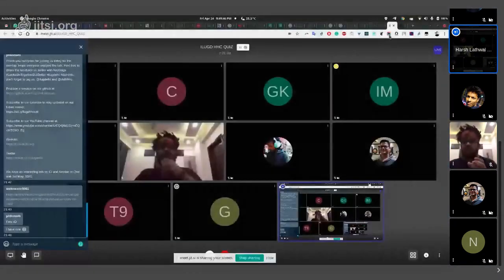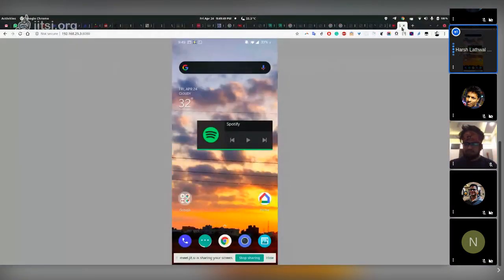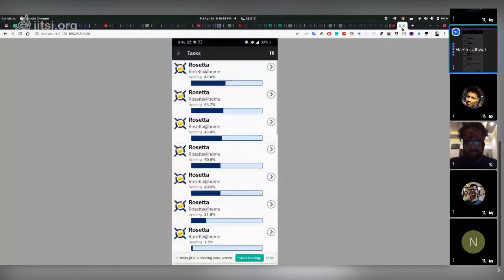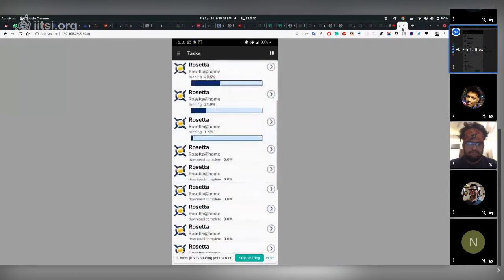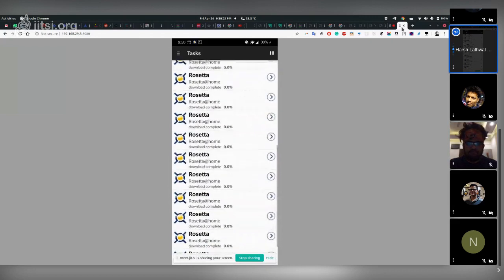Let me share my screen for that. So one thing is this. I've been working on donating my devices, which are not used 90% of the time, for the Rosetta project. This project is helping some scientists do their research for COVID and all. So I have donated 7 cores of my phone, and some calculations are going on over here. And these are some calculations which are pending.